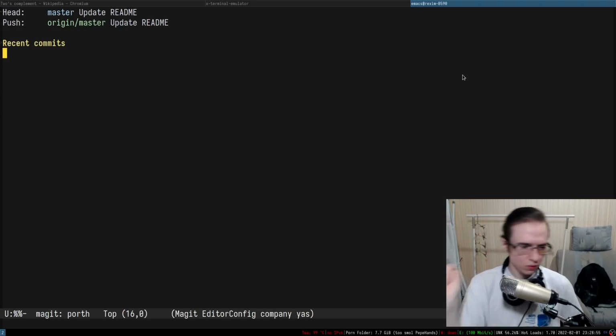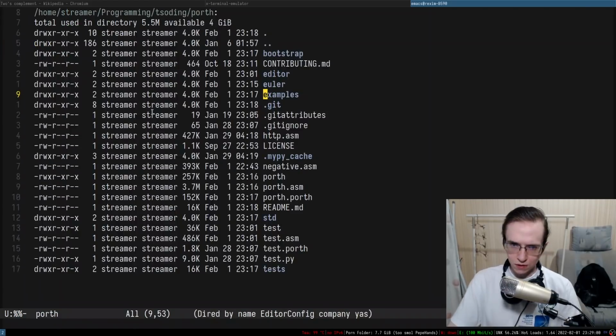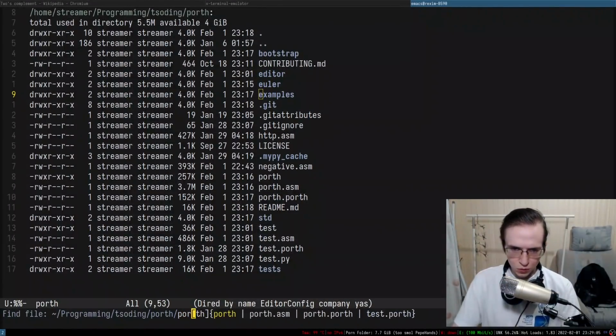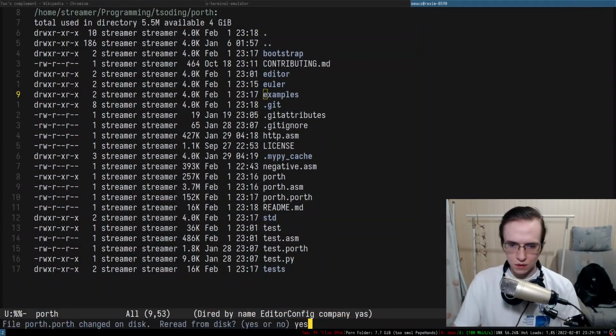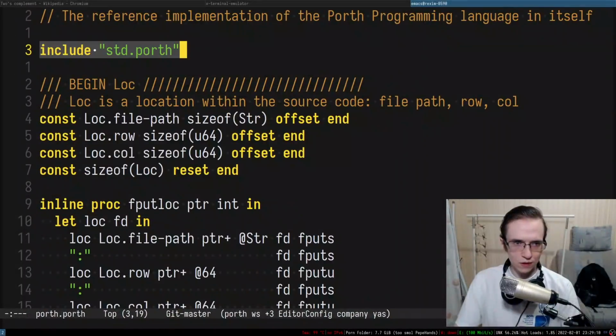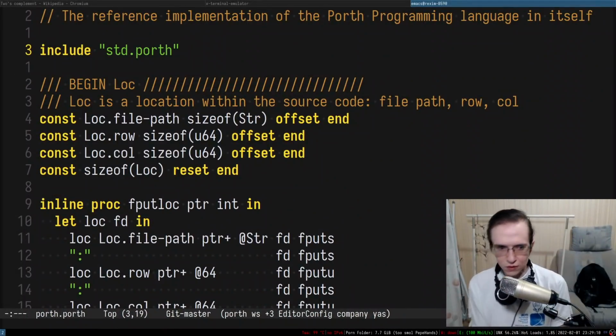All right, so we recently implemented include once functionality in Port. Does anyone remember? Essentially, in Port you can include other files as part of the compilation. For example, in here, the main compiler includes the standard library. And we recently implemented it so you can't include the same file twice. It will be effectively ignored.